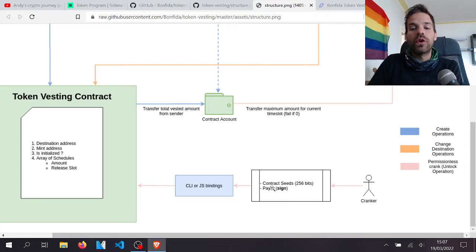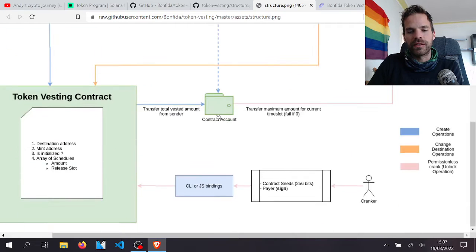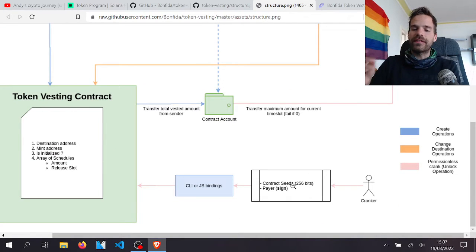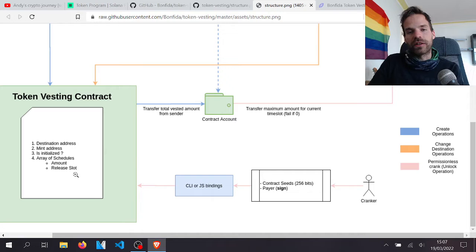And you need to know the contract seeds again. So we need to know which contract we were talking about. That's what we got back from the initial creation, the contract seeds. If we know those, then we can say, hey, I want to crank that. And what does cranking now mean? That's essentially an opportunity for the token vesting contract to send out the tokens to the receiver when the release slot has been reached.